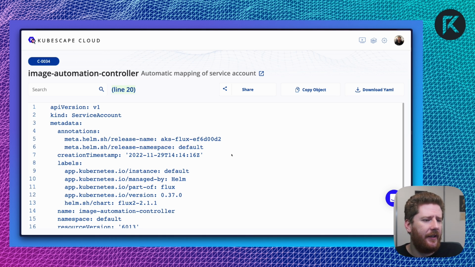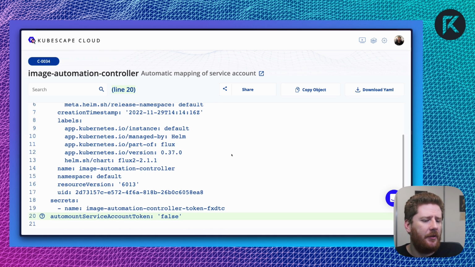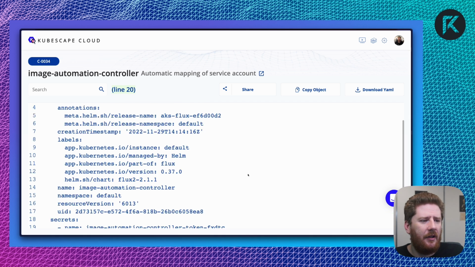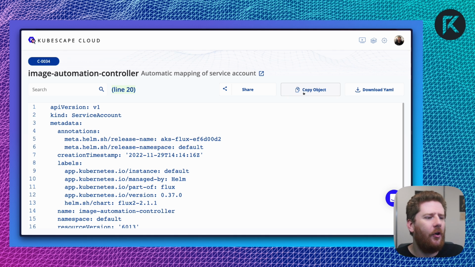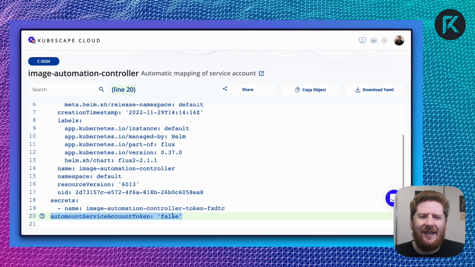So we can click on the fix and it'll take us to the YAML. And it shows us the line that we need to add to our cluster. Now, I'm not going to download this YAML or copy this object. However, this is a very simple failed control. Not all of them are going to be fixed by one line of YAML. For those more complicated cases where it might need 4, 5, 10, 20, who knows, lines of YAML, this view is going to be really good, and we can copy and download it if we want.